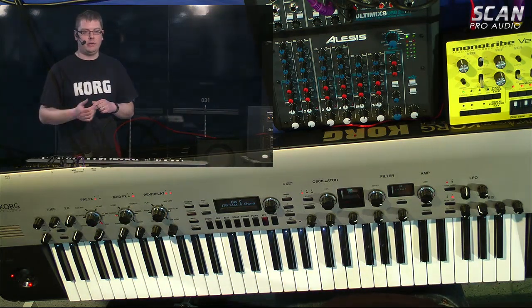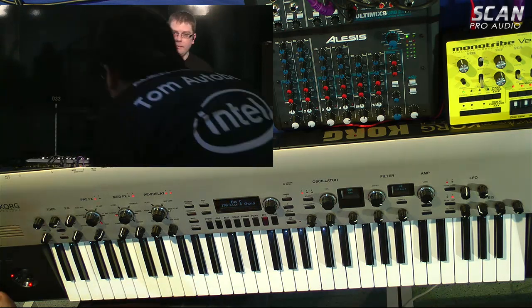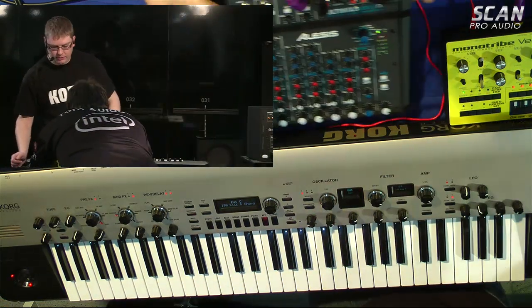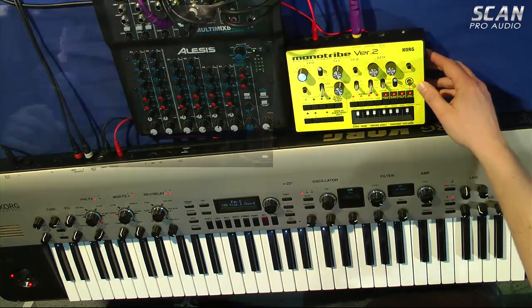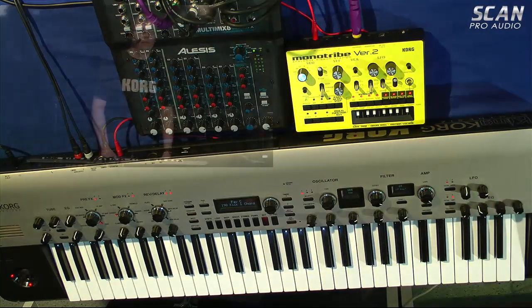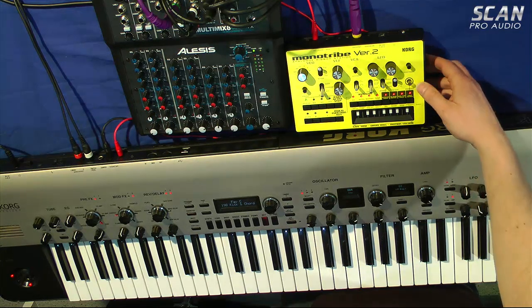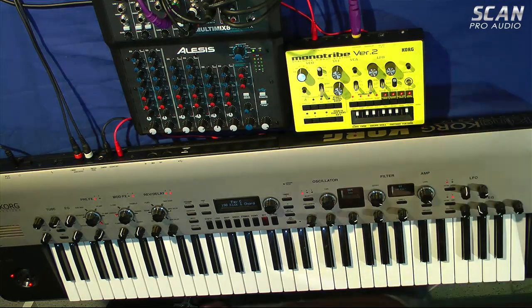Okay, I think what we're going to just do here is just move up the monotribe a bit. That's fine. People can see it. I think that should bring it into shot. How's that? That's lovely, absolutely lovely. Please carry on.